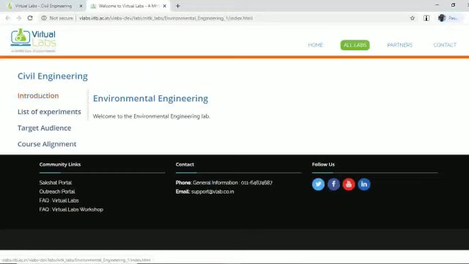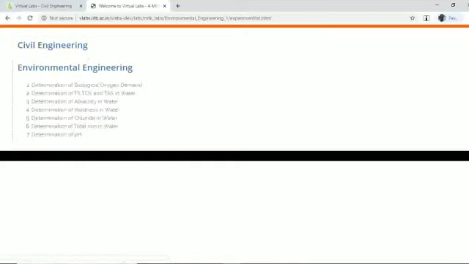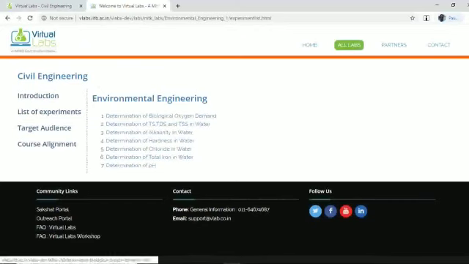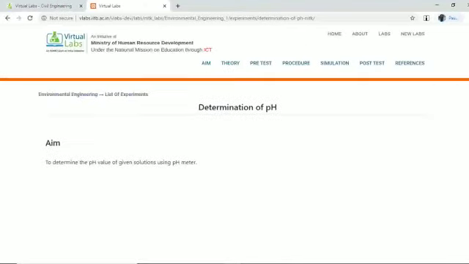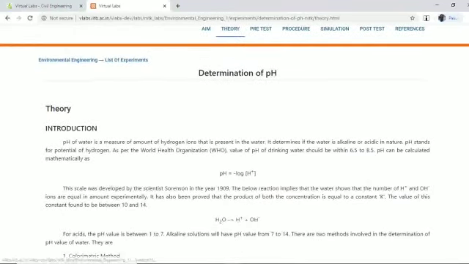In that you will have the introduction, list of experiments, target audience, and course alignment. Now we'll see what experiments are listed. Here is a list of experiments, and the experiment I am going to perform is determination of pH. After getting into this experiment, you'll get to know the aim, that is to determine the pH value of the given solution using a pH meter, and then the theory is also given, and the pre-test.